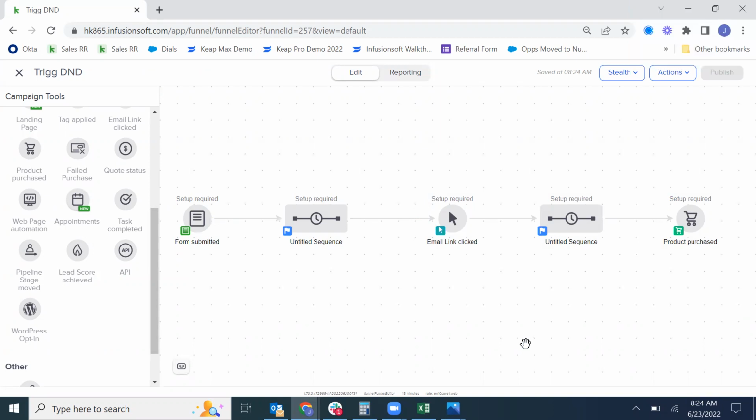Yes. Okay, so this is an inbound. So this is more like the inbound methodology, I guess.